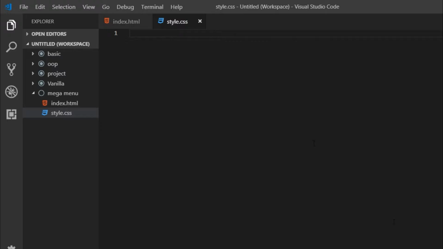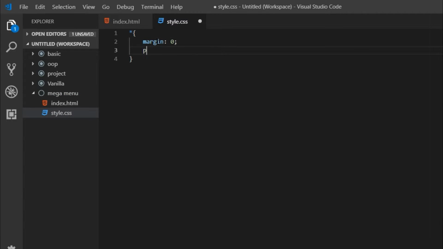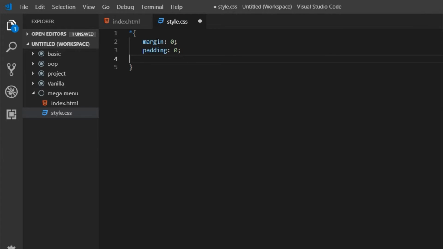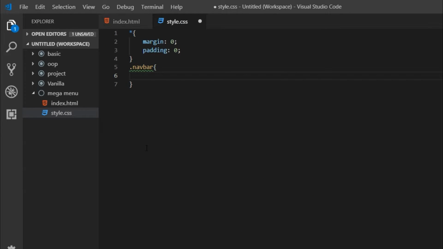Okay, let's work with CSS. So margin 0, padding 0. Now let's work with the navbar class, dot navbar. We named the class navbar here. Here, in this div, the class name was navbar. Make sure this name and this name are the same. Okay.